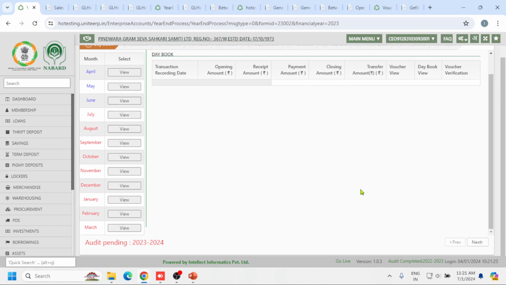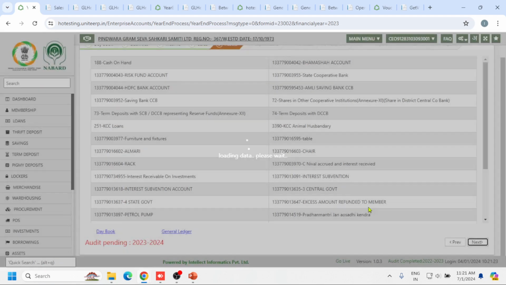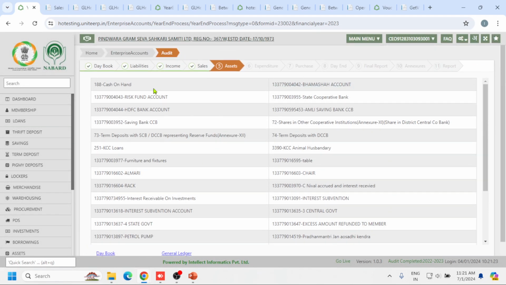And coming to one more section of audit, assets. We have the cash in hand. How much cash in hand was there on day 1 of 2023?